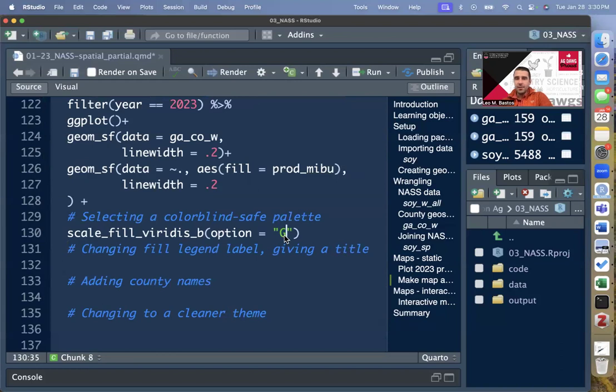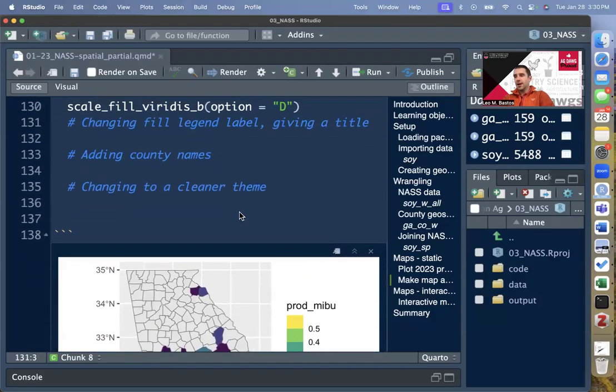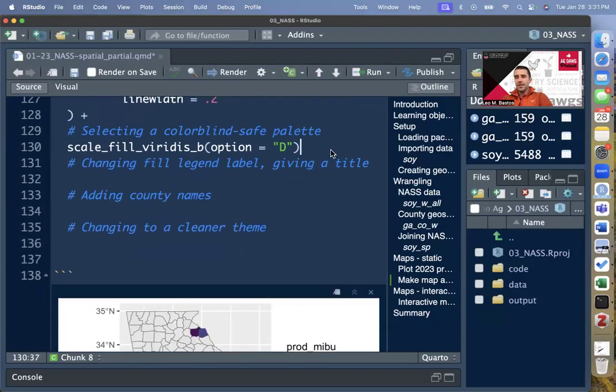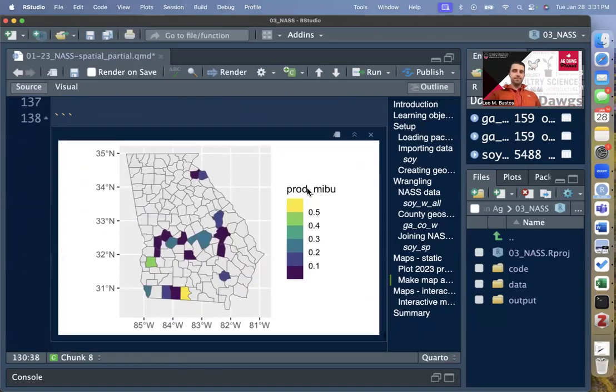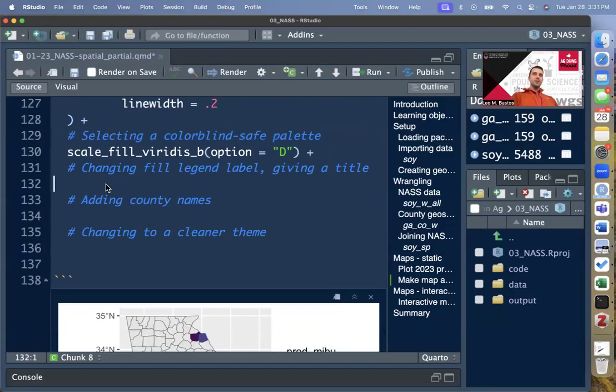All right, I'm going to go back to the original D option. That is the typical Viridis just for now. So we can keep moving here on our customization of this map. I'm going to add a plus at the end of the line, go under the next comment where I want to change the fill legend label and also give a title to this plot.